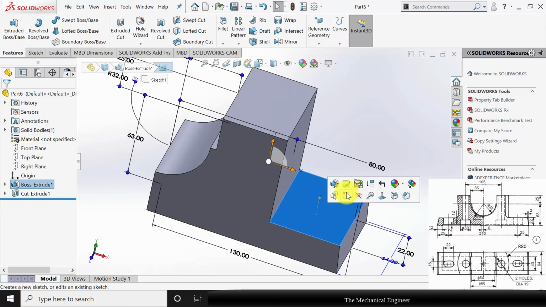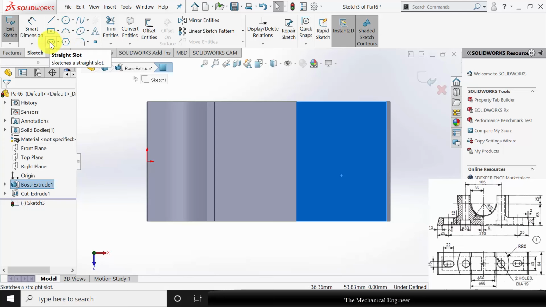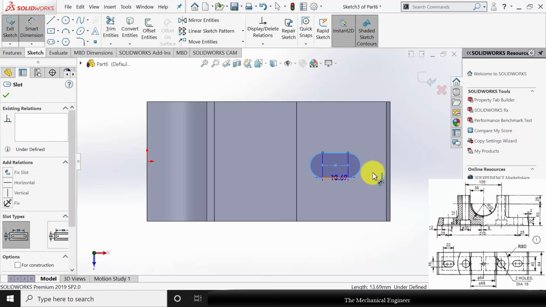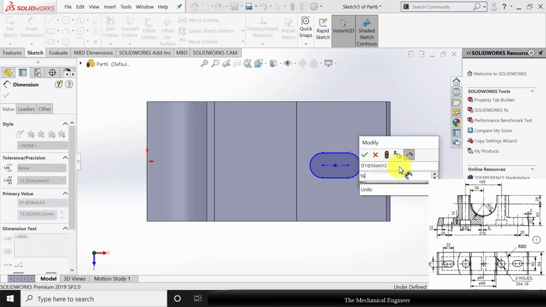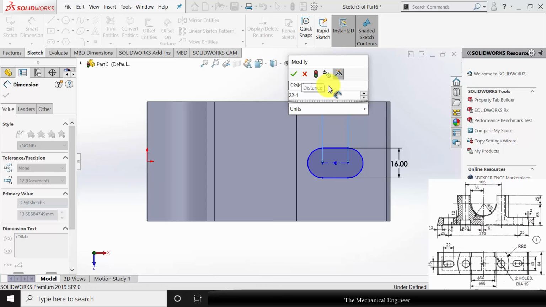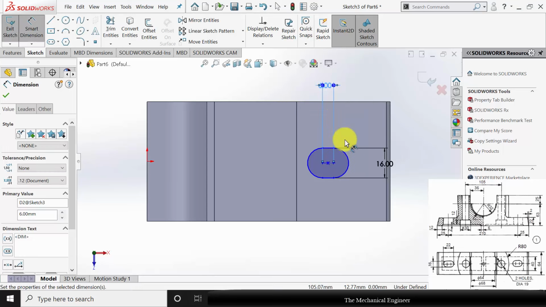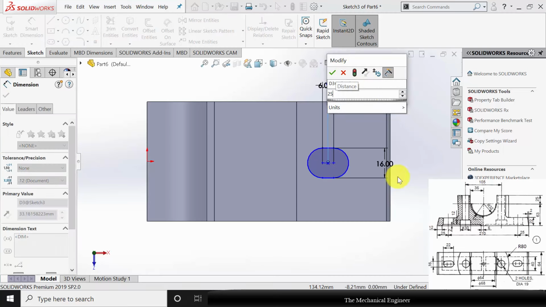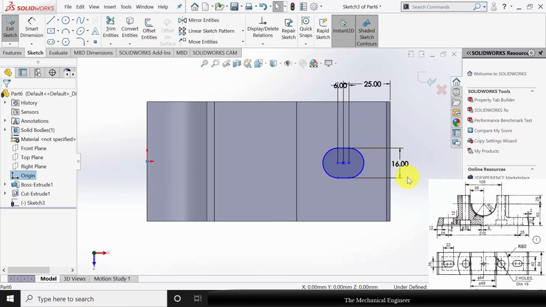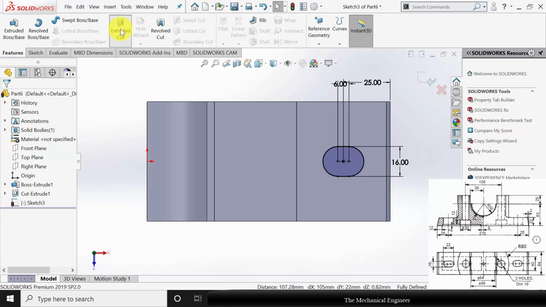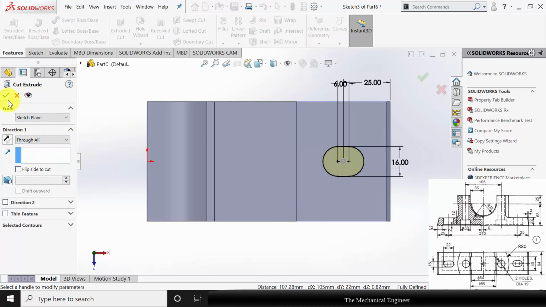Now select the surface, click Sketch and select the straight slot and draw a slot here. Go to Smart Dimensions. The slot radius is given as 16 mm and the slot length, overall length is actually given, so it is 22 minus, I'm going to subtract the diameter, so it is 6 mm. Now the distance between the right side edge and the center of the slot is given as 25 mm. So click Ctrl, select the origin and the slot center point and make it horizontal. Go to Features, click Extruded Cut and select Through All.